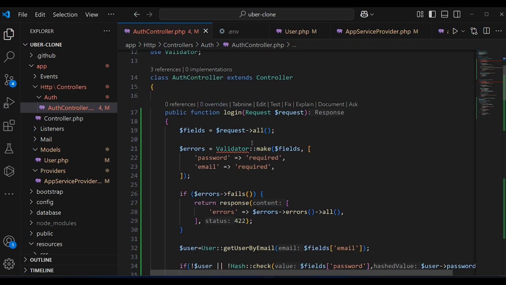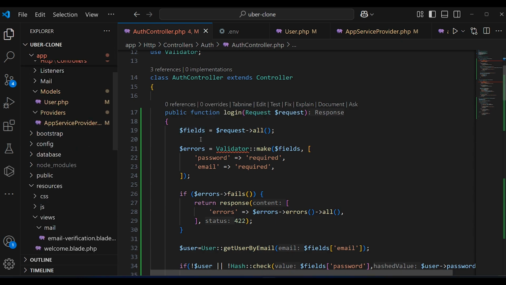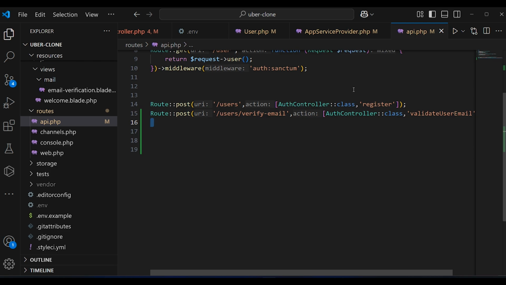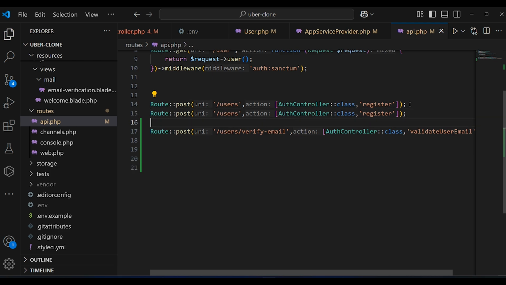Now we're going to go ahead and get into the api.php in order to hit the login method. I'm going to get in, and then I'm going to duplicate this line here. And here we're going to hit the login. We're going to pass here login, and then we're going to hit the login function.